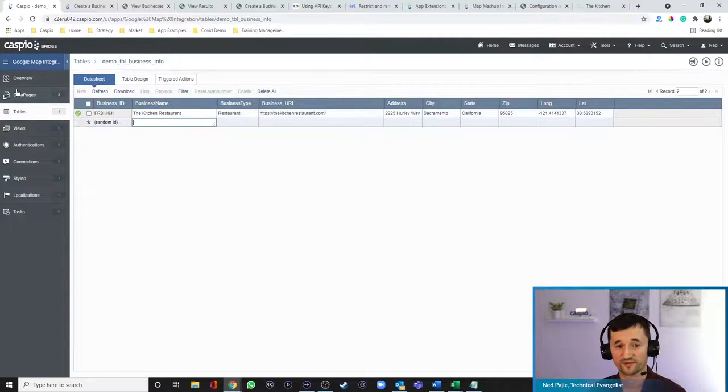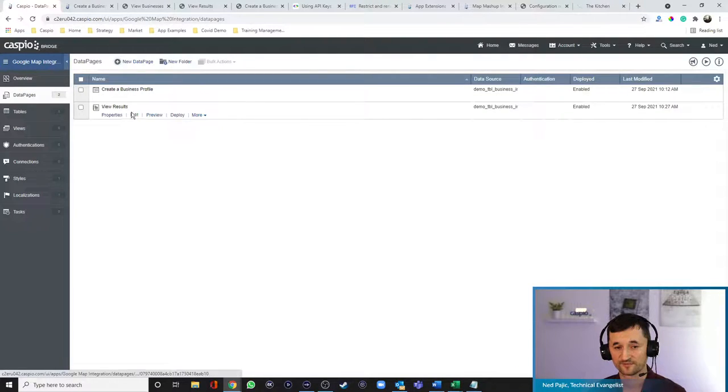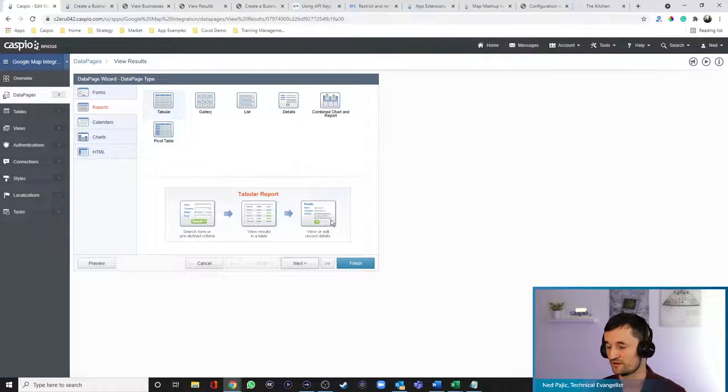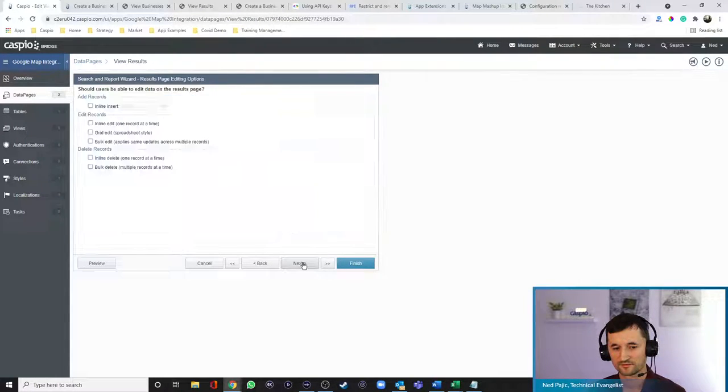And here's how we do that. Let's go back to data pages. We're going to edit our results page. And let's go to our HTML block.